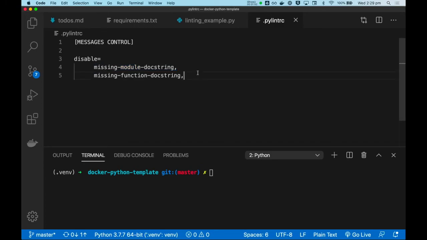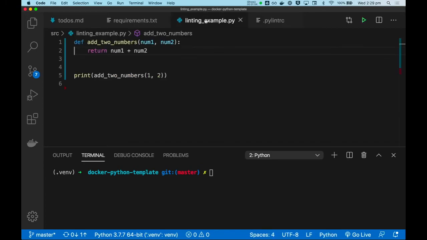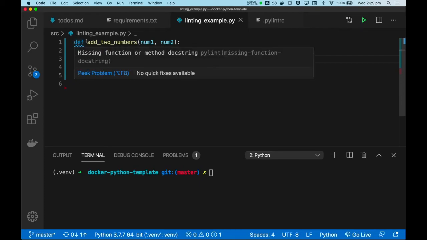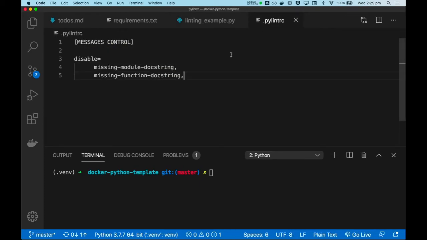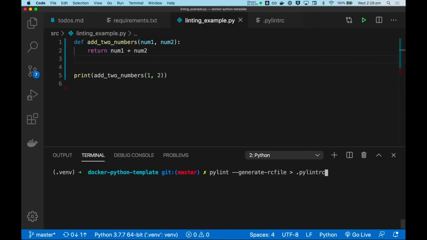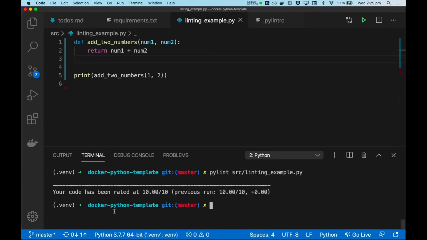For example, if I was to remove this, now the warning will come back saying that this is a problem again. All right, so let's run our linter again. And we see that now our code is free of issues.